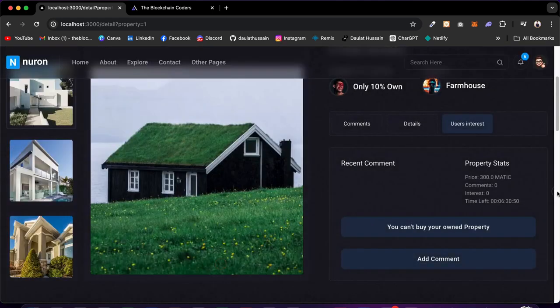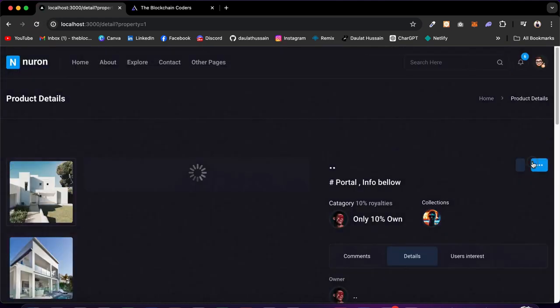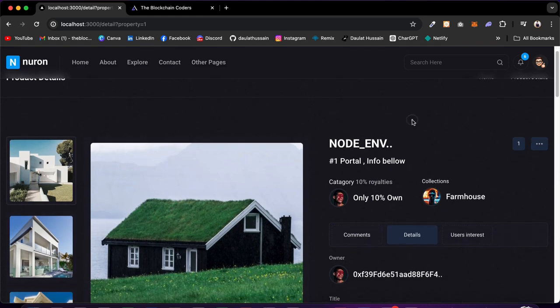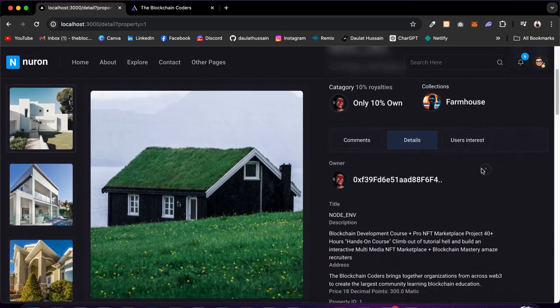So if I close this up, and if I reload the page, you will see that we are fetching the information from our smart contract, and now the review will reflect.